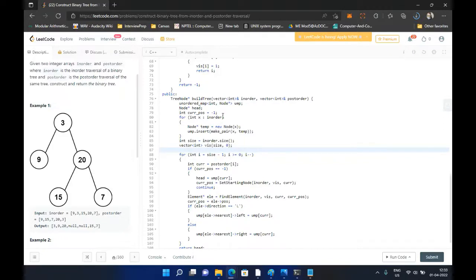And current pose is -1 because when we start, there is no previous element or anything to link to. So current pose is -1. So as a first step, we have to fill up the unordered map. So we loop through all the elements in the in order traversal, and we just make a node for each of them and insert them into the map.